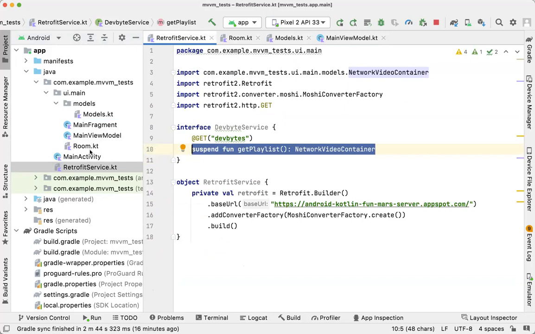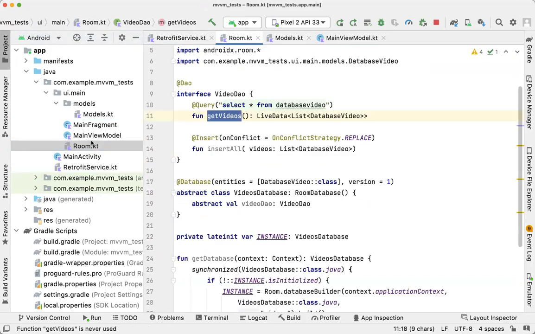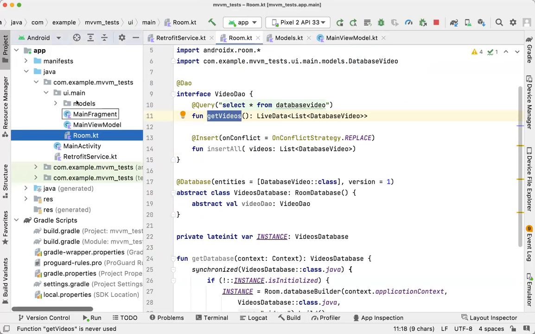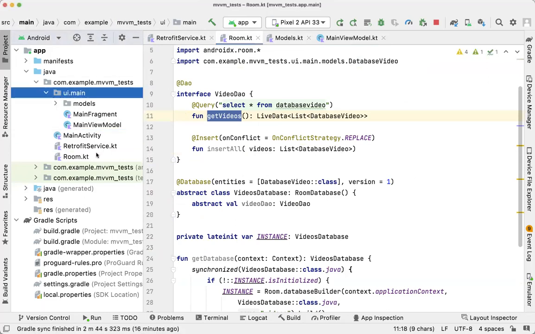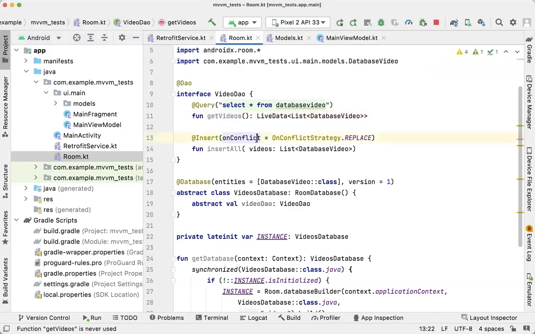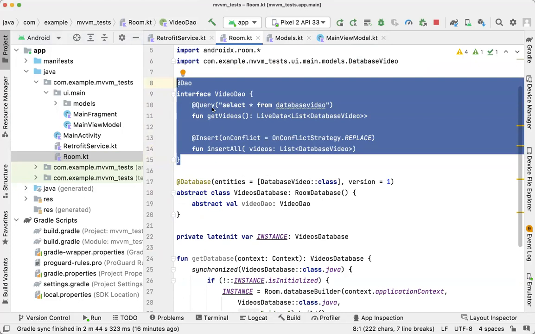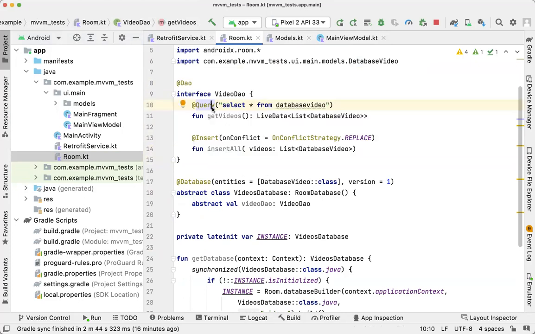When we are getting it from the database itself, the representation is a little bit different. Let me refactor that. Okay, we have Room to get all the videos, and we have insert to insert all the videos. Great. So we have two data sources set up, one for network, one for local.